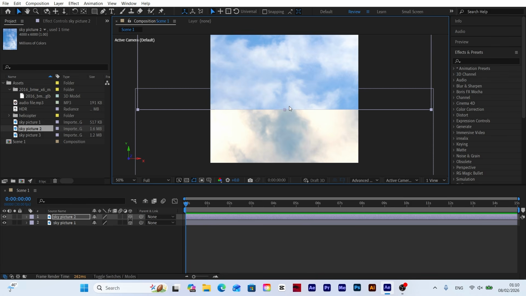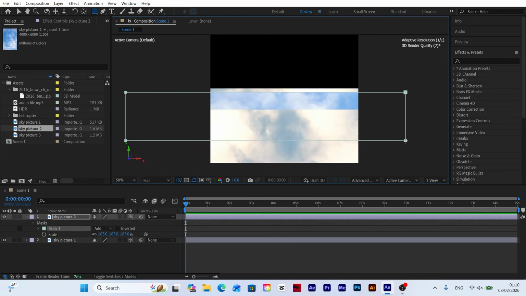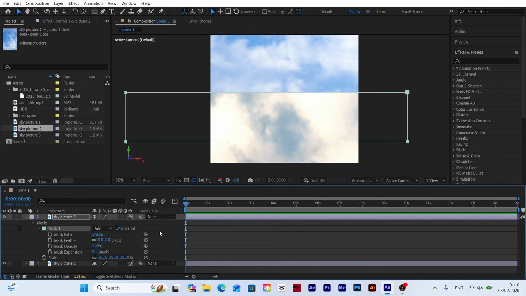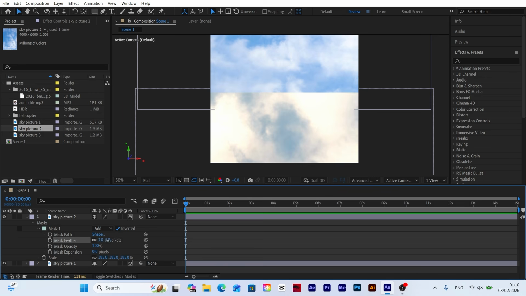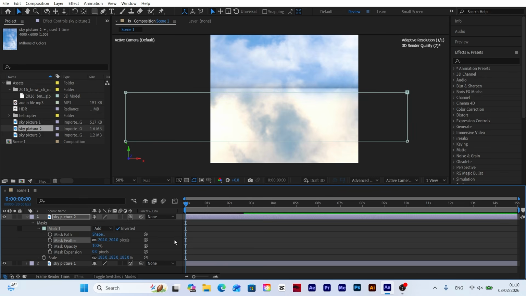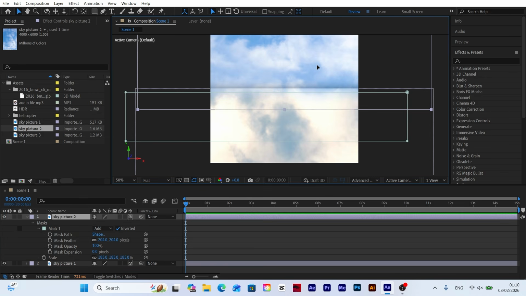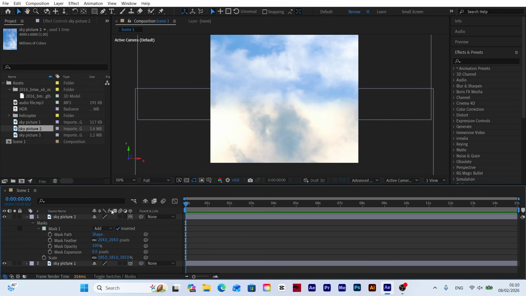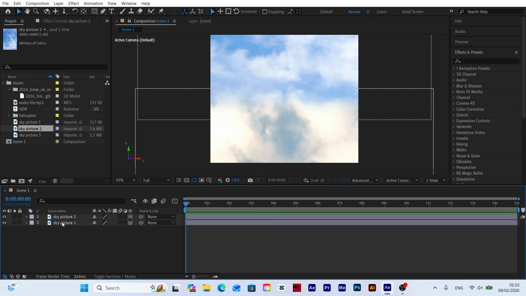Now, let's smooth out the harsh transition where the two images meet. To do this, apply a mask to the bottom of the top image. In the mask settings, enable Inverted to reverse the mask effect. Next, go into Mask 1 and increase the feather to soften the transition. Finally, move the top image down slightly to remove the black gap between the layers. This way, the two images will appear as one seamless image.